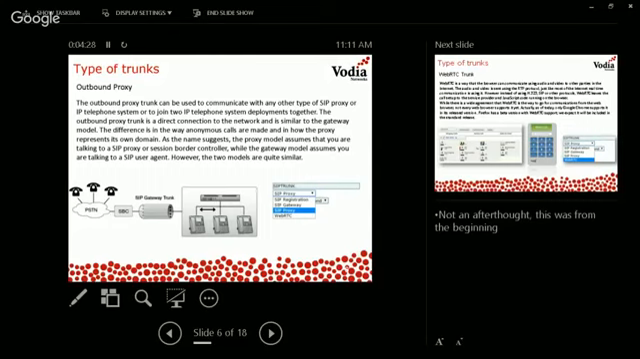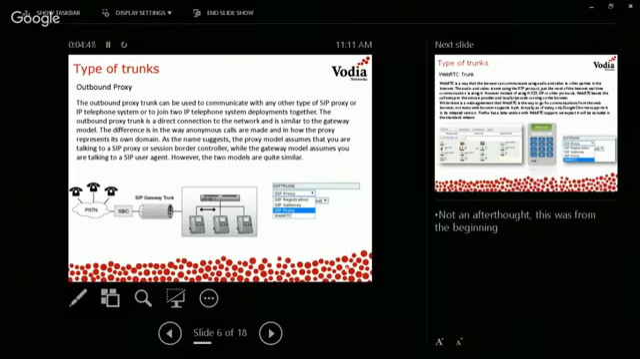The proxy model assumes that you are talking to a SIP proxy or a session border controller, which the PBX already has built in as a mini border controller. So that's a plus. You don't have to worry about how calls are going to be directed between the two. While the gateway model assumes you are talking to a SIP user agent. However, the two models are quite similar.